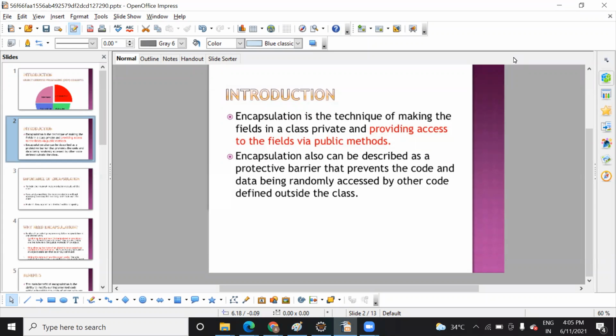So today we're going to see another concept of object-oriented programming, OOPS, that is encapsulation. And what do you mean by this encapsulation? Encapsulation is a technique of making the field in the class private and providing access to the field by a public method. In short, encapsulation is just a way of hiding your implementation. Okay, why do we do it?